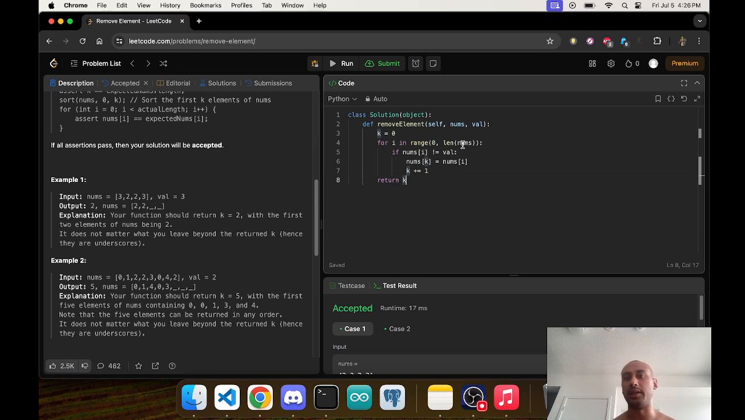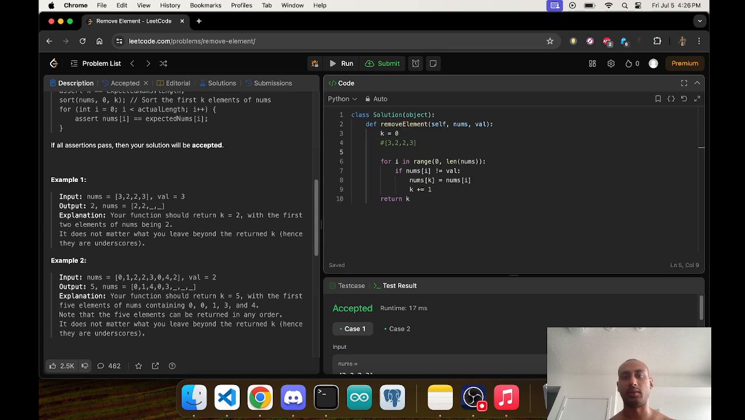So let's look at for i in range 0 to len nums, right? So right now, let's look at this 3, 2, 2, 3. Let me just comment that here. All right, so first we're on range i. So nums i is 3. Is nums i not equal to the value? If nums i is not equal to the value. So right now nums i is equal to the value, right? So nothing happens. We go on to the next number.